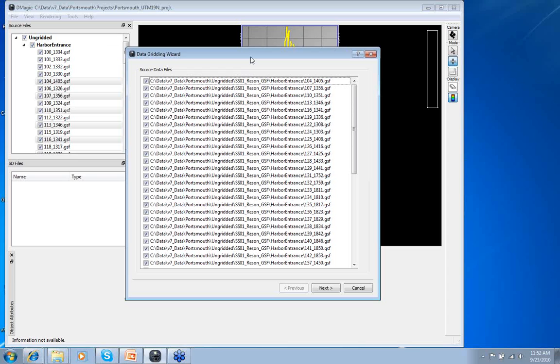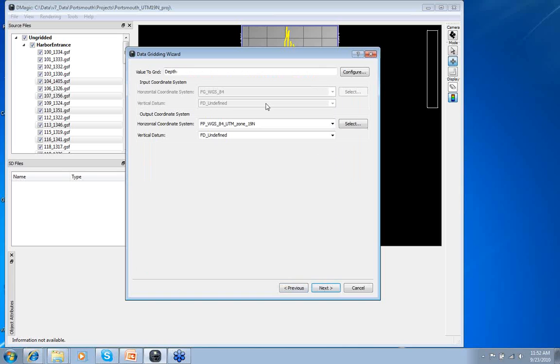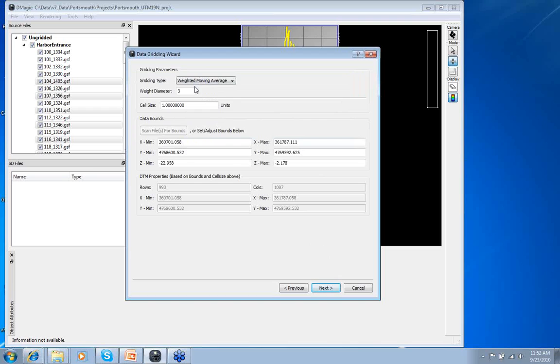When I do this, it's going to just step me through the typical gridding wizard, and if you've used Fledermaus, this is the same gridding wizard you get in Fledermaus. So it loads the data, you click Next, and it fills in more information for you in DMagic, so there's less choices you have to make. It already knows that the input coordinate system of the data is WGS84, so you can leave that be. The output coordinate system is going to default to the project coordinate system, which is zone 19. You could change this here, but the resulting SD file will not be visible in the project, so it's going to default to the project coordinate system. You click Next, and you can see most of the stuff is filled in.